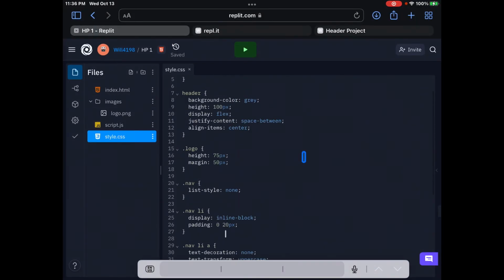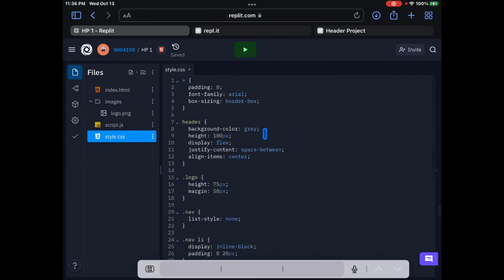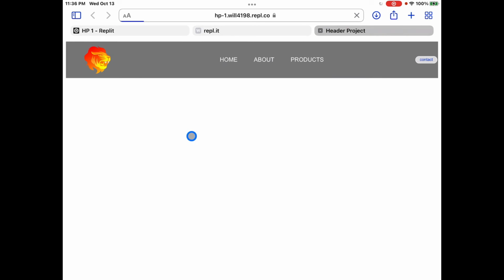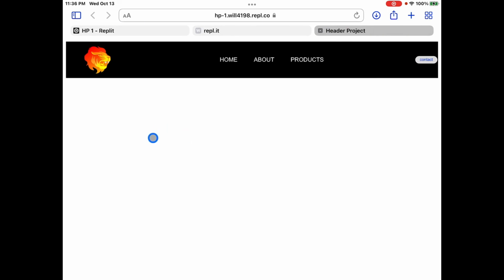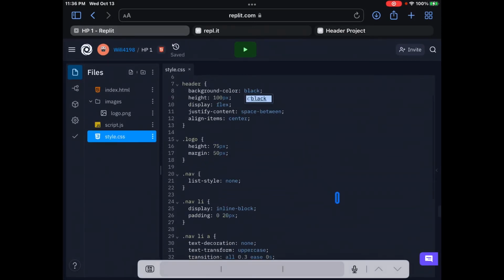You know what? Let's go back here, and let's change this to black now because we can see the font color. It's going to pop a little bit more. Let's see. There we go. Ooh, the line pops quite a bit there. Nice. Okay, so now let's go back in here.